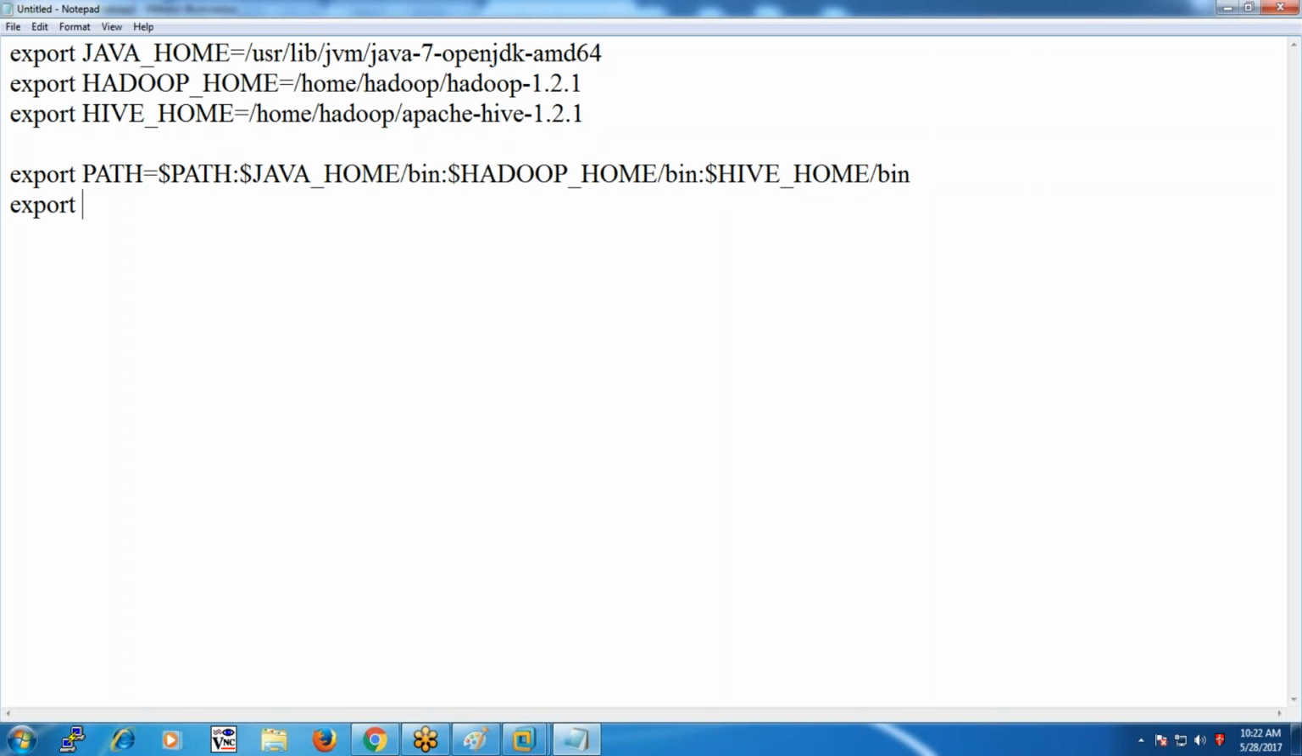Export CLASSPATH equals $CLASSPATH:/home/hadoop/hadoop-1.2.1/lib folder library files. We need all the library files, all the files under the particular working directory.